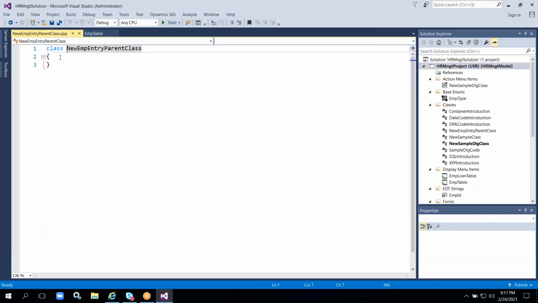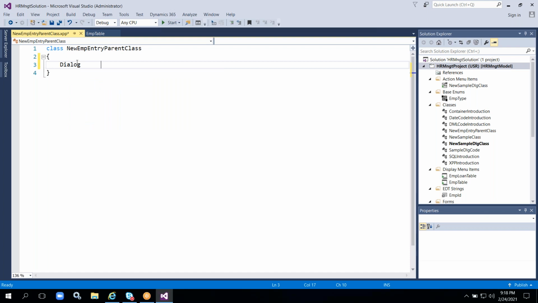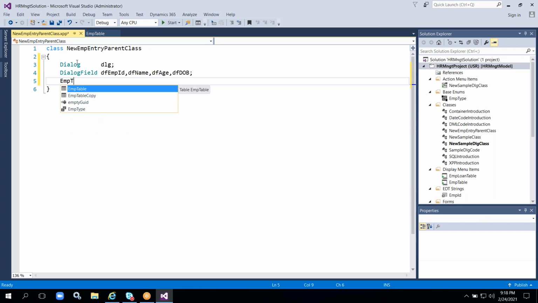Now in this class we are going to design a dialog box, right? So I'm creating a dialog object, DLG, and dialog fields. How many fields do you require? For example, df empid, df name, df age, df dob. Let us take 4 columns. In which table do we want to insert the data? Let us take the table emp loc.